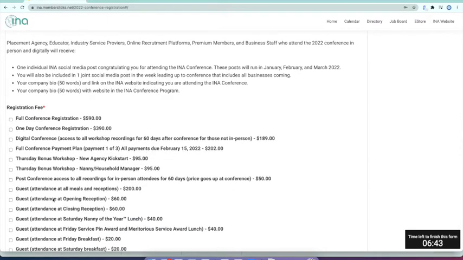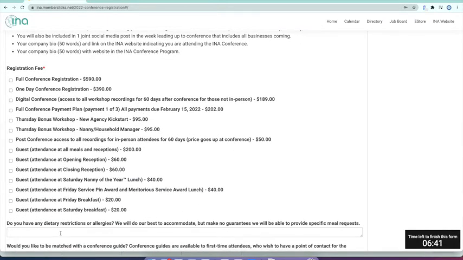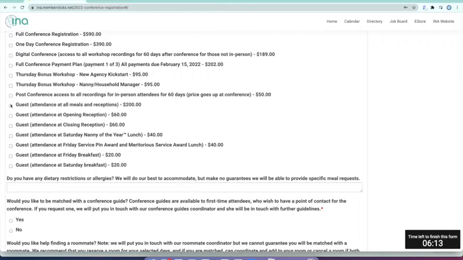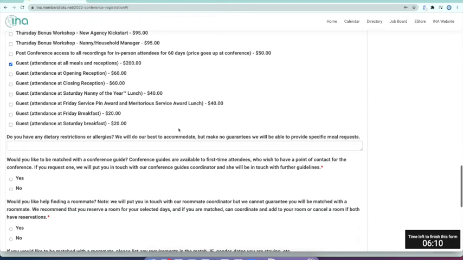And that's where we're going to come down here and look at the guest options. Now, if my guest is coming and wants to have every meal with me and every reception, I can click this and pay $200. If there's only a couple of things that my guest wants to come to with me, then I'm going to click these. So our opening and closing receptions are $60 each. Our lunches are $40 each, and our breakfasts are $20 each. So you can decide what you want to provide for them at that time.